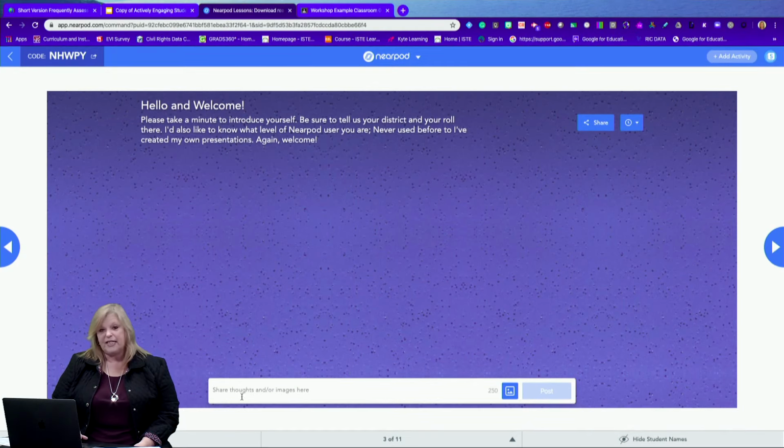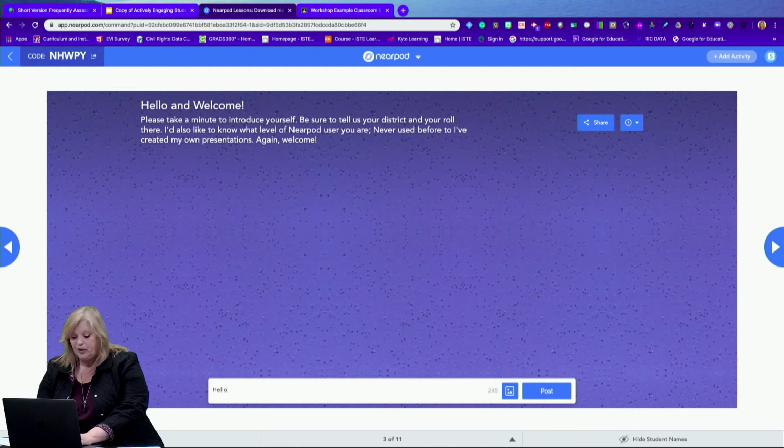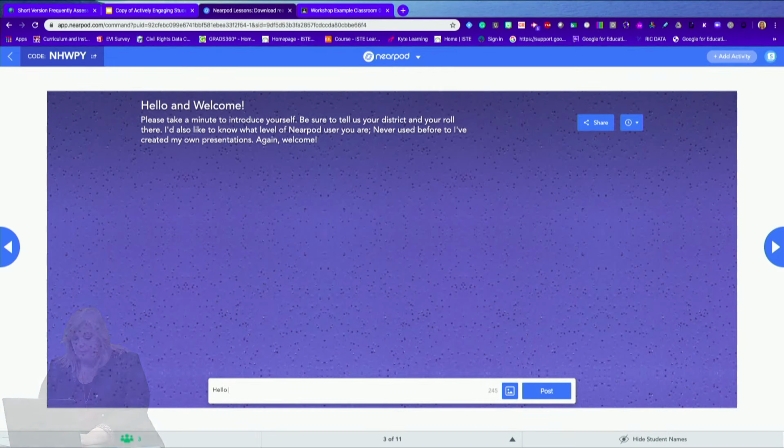What you're going to do is down here at the very bottom in the little text area, it says share your thoughts and or images here. You can actually add an image if you want to, or just post your name, who you are, and what district you're from. Once you write it in the little text box below, you can hit post, and it'll post to the corkboard just like that. Okay. I'll give you a minute or two.